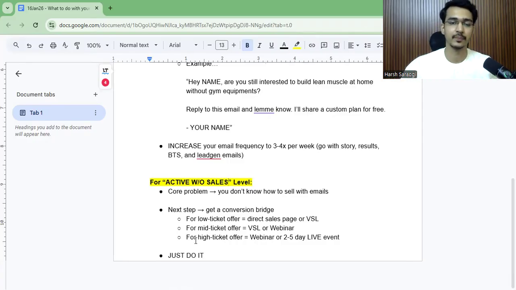That's the entire thing. If you have a high ticket offer, then it will go even longer. It can be a webinar, or it can be a 2 to 5 day live event. Now the event could be just a workshop, boot camp, or a challenge. So you can do multiple variations.